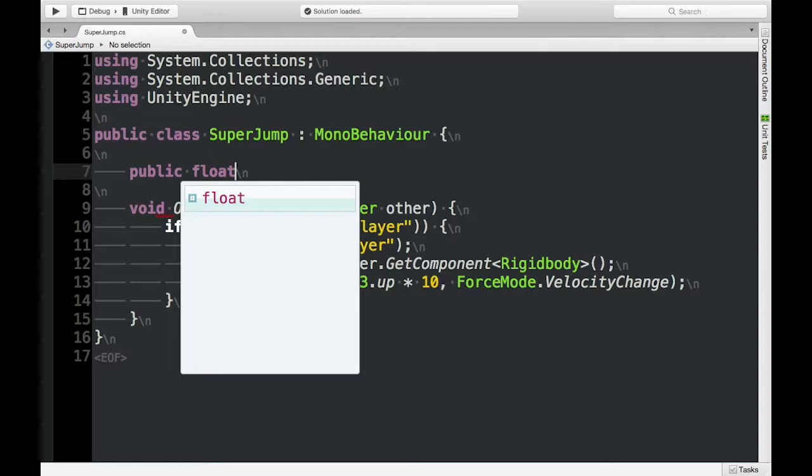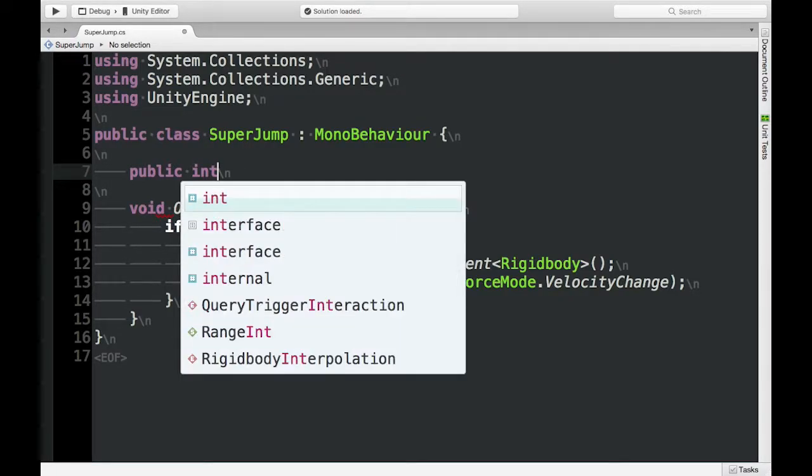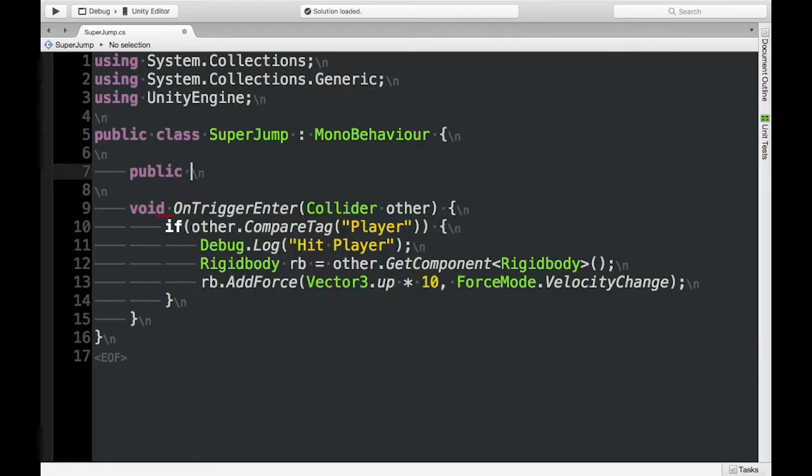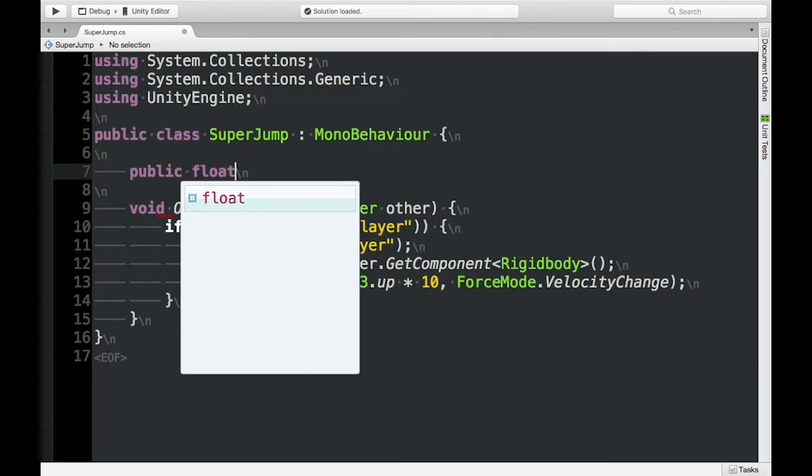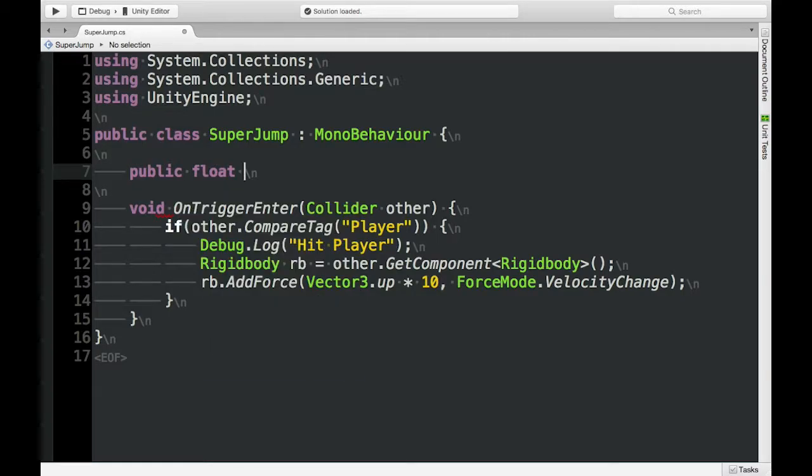I think I covered this last time, but float means a decimal number. So there's float, and then the other big one is int. Int is like 0, 1, 2, 3, 4. Float is like 1.2, 3.6, and everything in between, right? So float just gives our designers a little bit more flexibility. So float, and then let's just call it jump power, something like that.